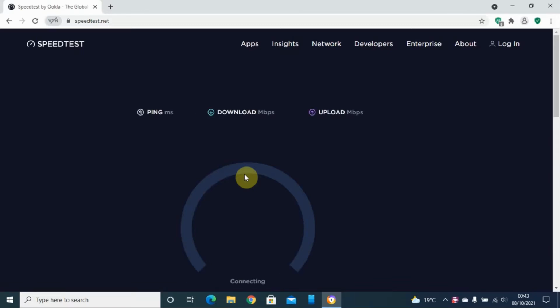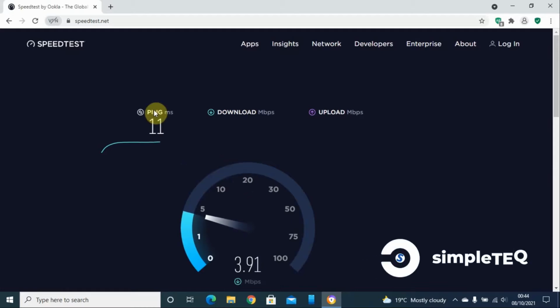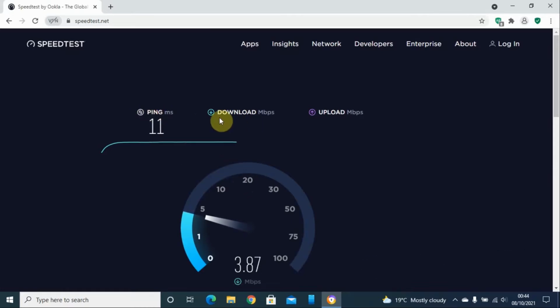This one will test your connection speed. So there are different types of testing that is being done. This is the download speed and also the upload speed.